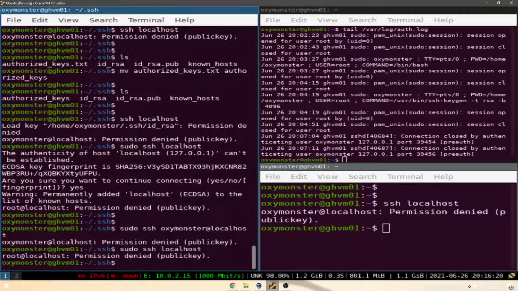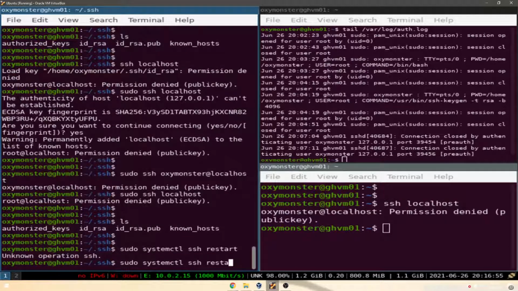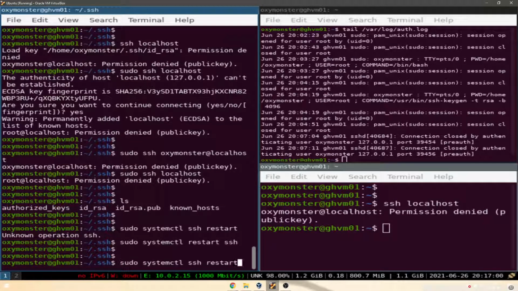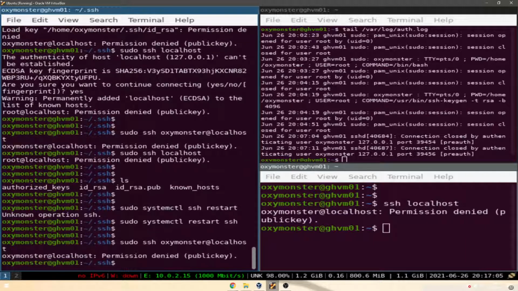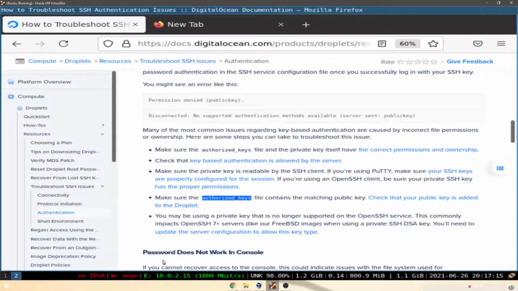so now it's like broken again, I guess. What if I... hold on. Restart SSH. Okay, let's try this again. sudo ssh oxymonster@localhost. Still. Okay. Let's go back here.